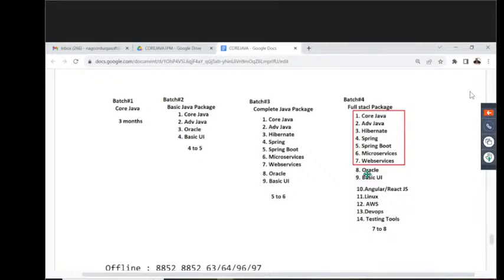Understand it clearly. On an average, overall 7 to 8 months of time we are going to take to complete the total full stack Java development. Nowadays there is a very good demand for this. Every company is looking for full stack Java developers only. So on behalf of Durgasoft, we are providing these many courses.